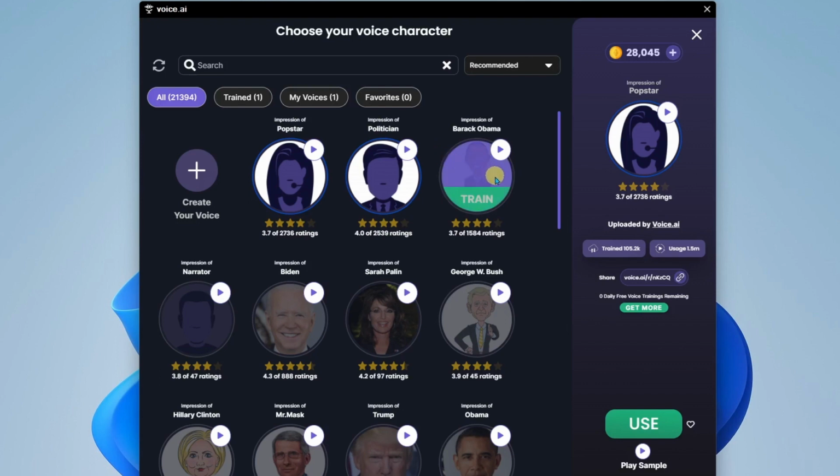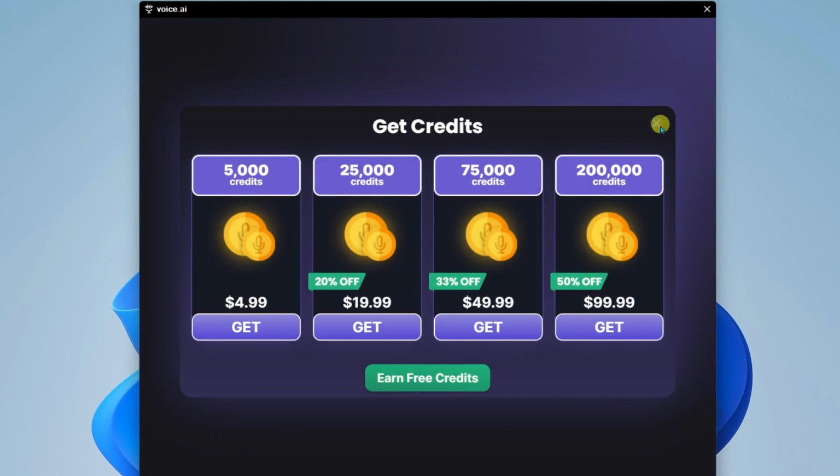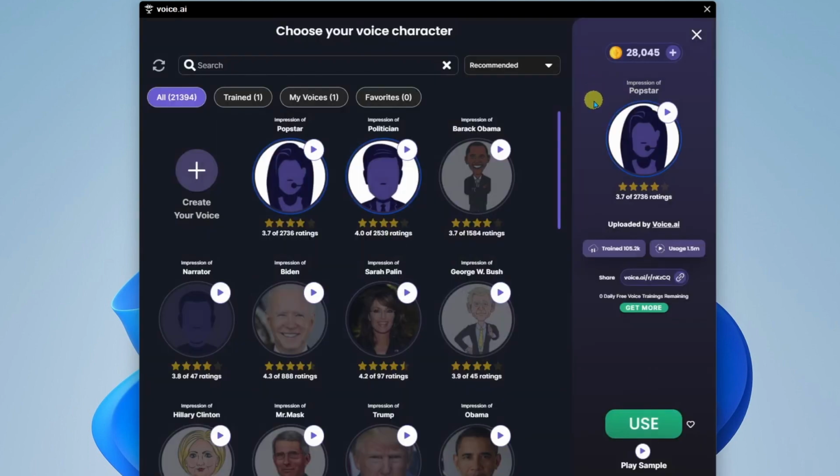These other ones, you're going to see they say train. And so what that means is you have to help train the voice before you can use it. Now, in order to train the voice, you're going to have to use your tokens. And you're going to see that when you start up, you're going to have a number of tokens already. And if you want to earn more tokens, you can keep Voice AI running in the background, and that will generate more tokens for you. You can see here that I have quite a few tokens now. That's because I've been letting Voice AI run in the background. You can also click the plus here and actually buy credits.